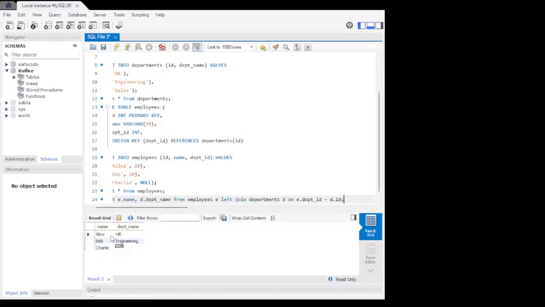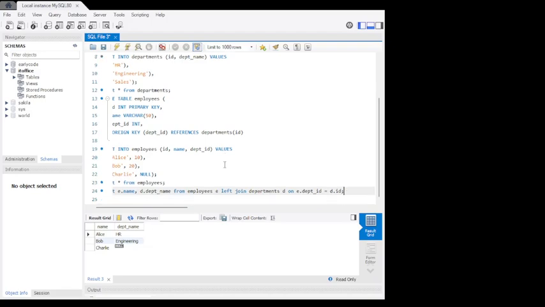You can see it returns Alice, HR, Bob. You see Charles returns null, because Charles does not have a department name. Okay, so that is the left join. Now let's look at inner join.